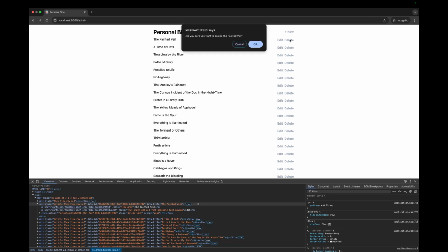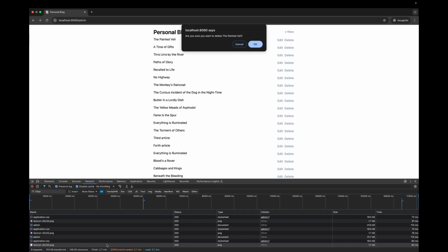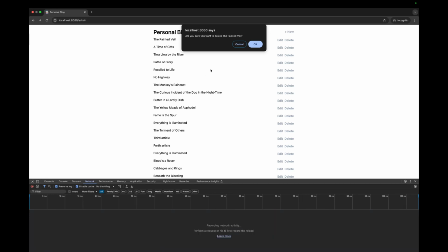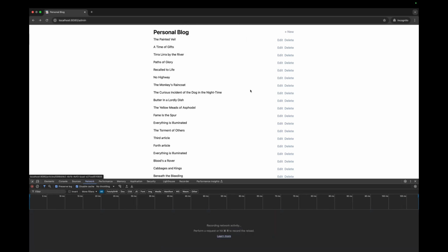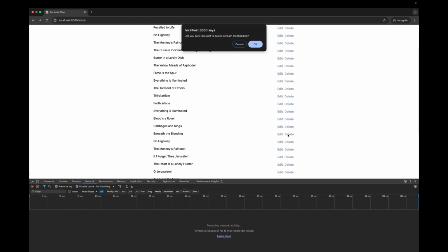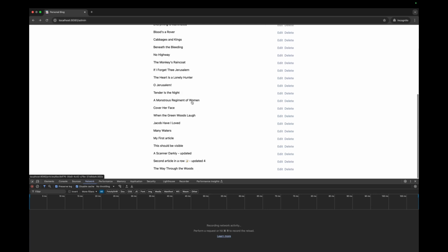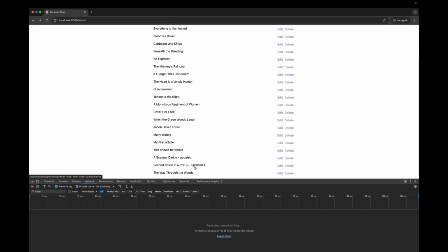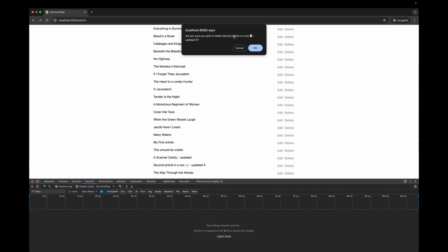Let's click on delete. Are you sure you want to delete the painted whale? Let's open network tab, and I will empty it. If I click on cancel, nothing is happening. Let's click on beneath the bleeding. Click on delete. Are you sure you want to delete beneath the bleeding? Click on cancel. Nothing is happening. Second article in a row, update for. Let's click on delete. Are you sure you want to delete second article in a row?